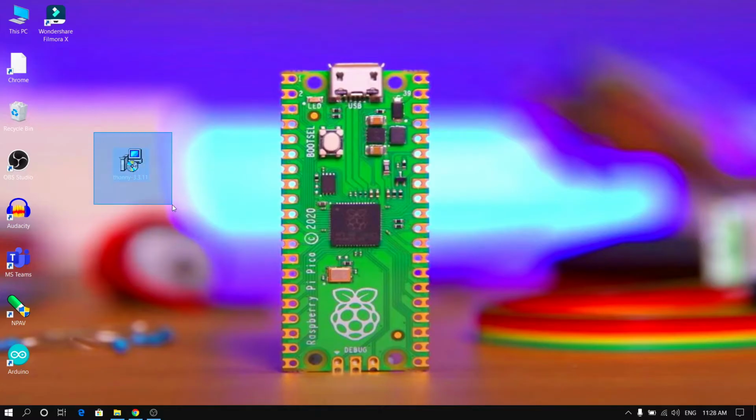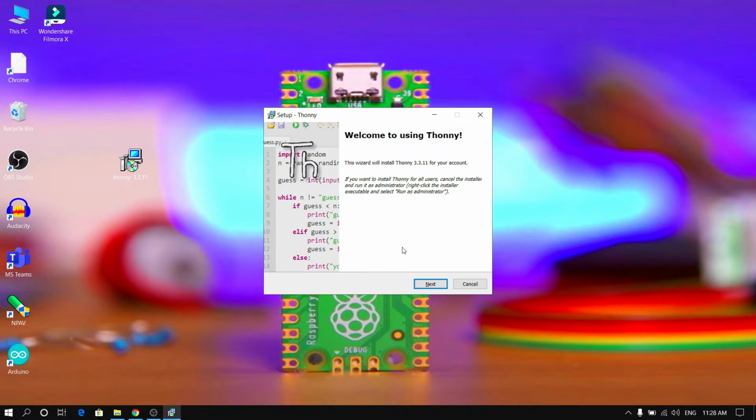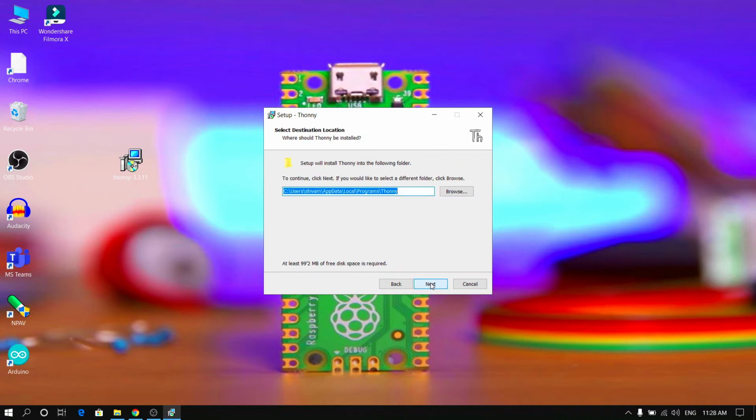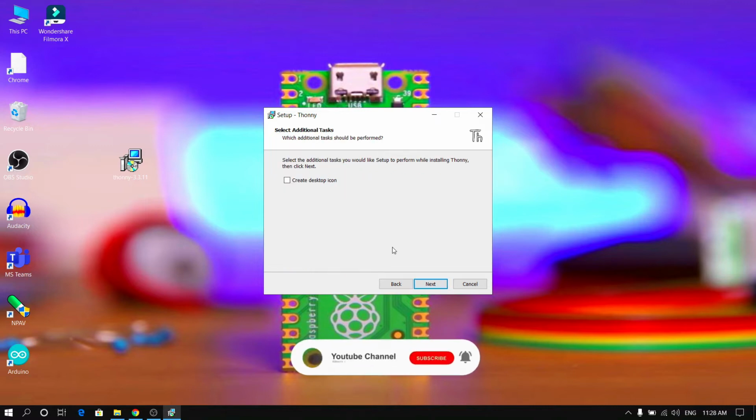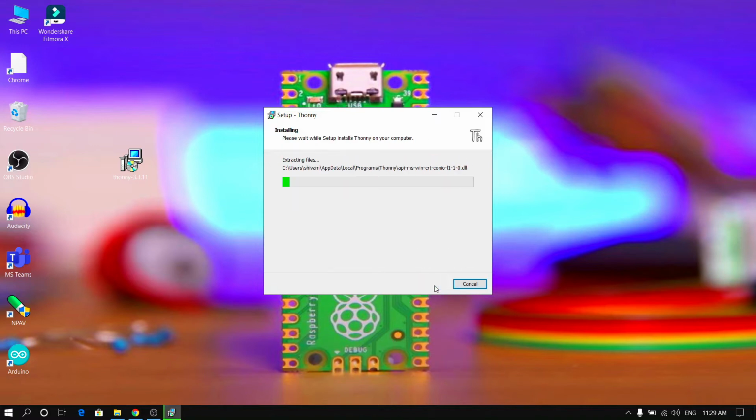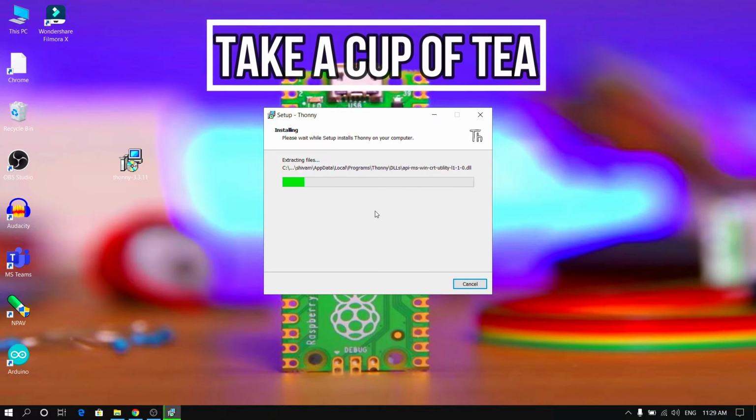The setup for Thonny IDE has successfully downloaded on my PC. Simply double click on the setup file. Click on the next button. Check the first option and then click on the next button. Next. Then click on the install button. It will take time to install on the PC.